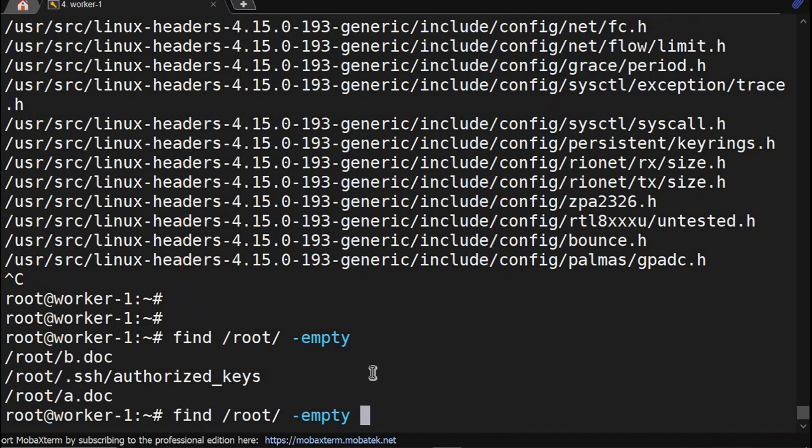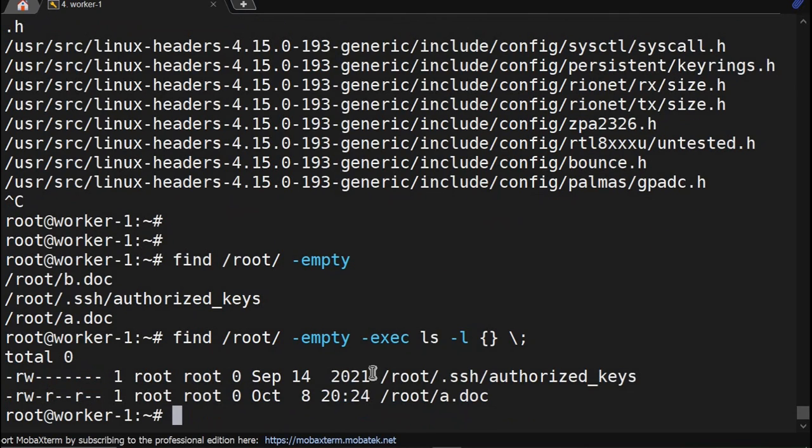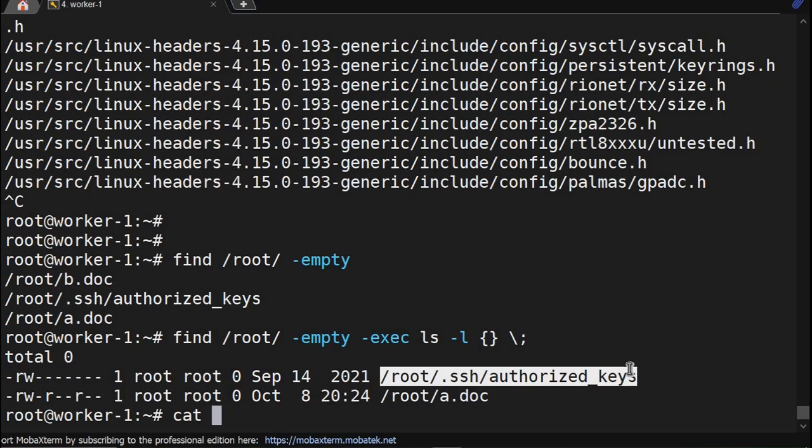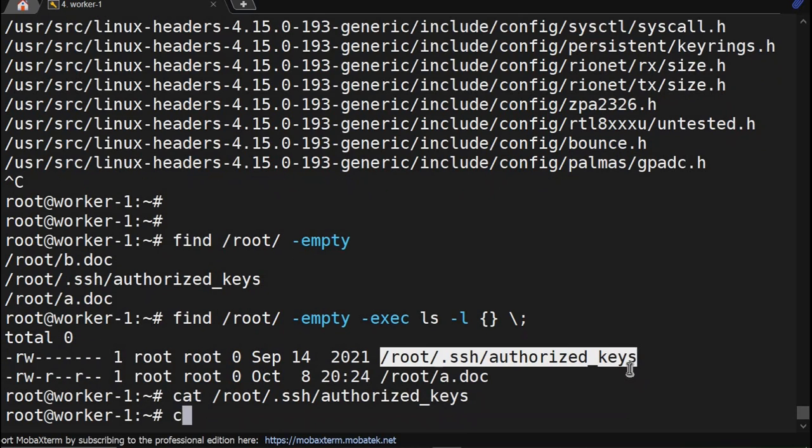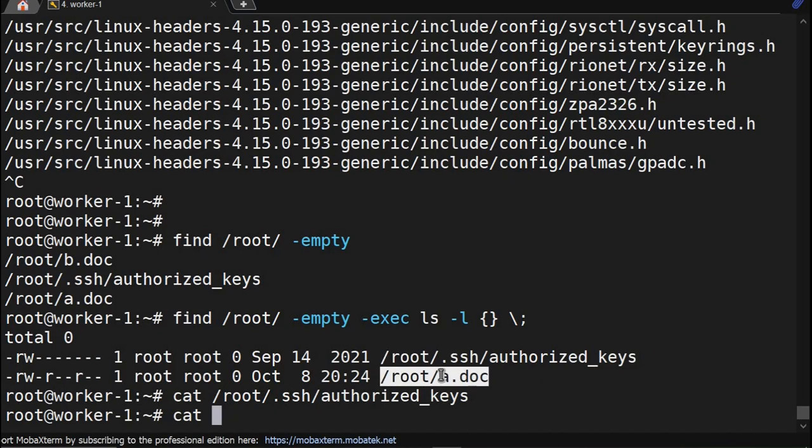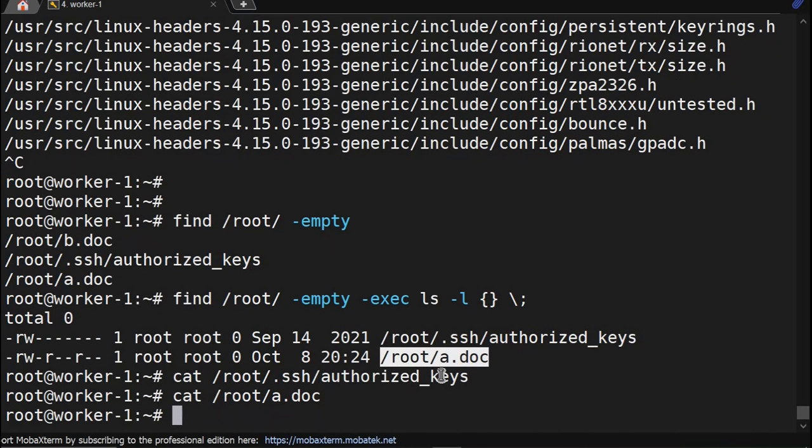I will run it on /root to see if I get something, with -exec ls -l. I made a mistake here, this should be ls -l. Okay, so it is showing these are the empty files. Let's check this file, is there any content or not? No content, and we will do the same for this. So this is how you can search for empty files.